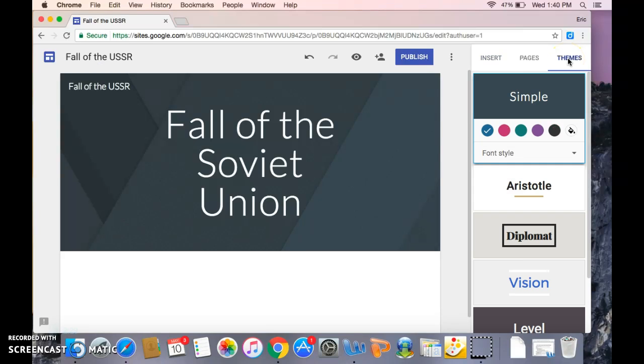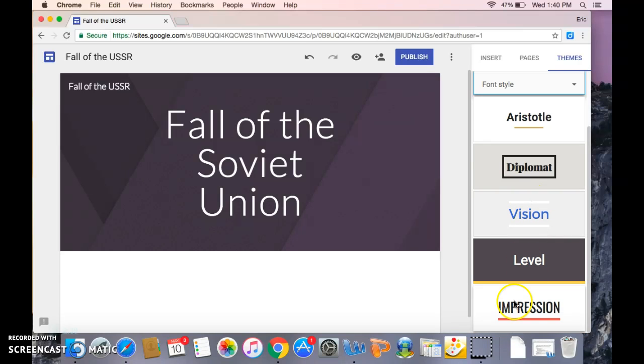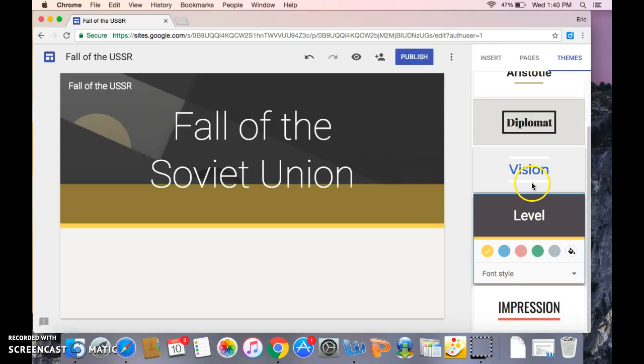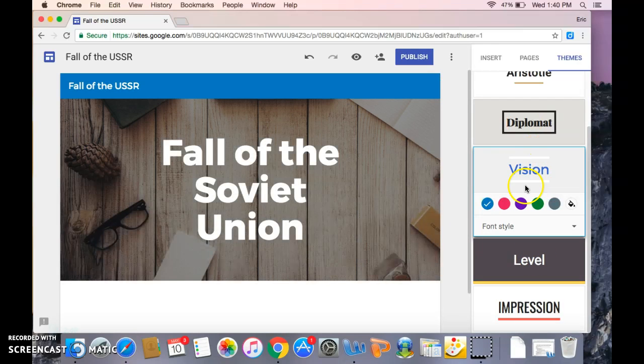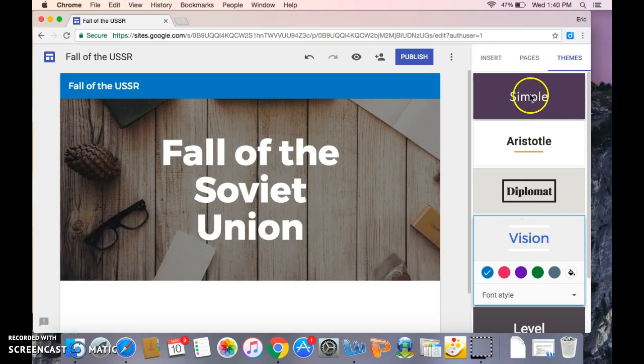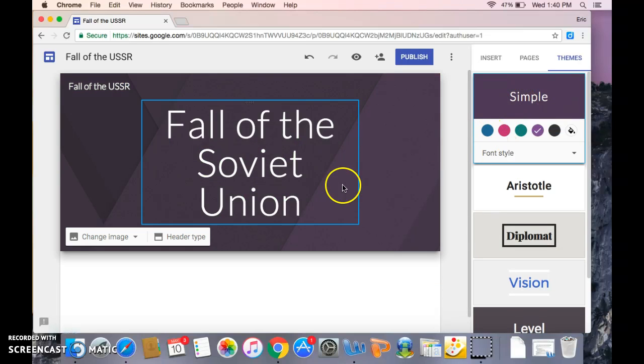Okay. So here is where you can change the theme and look of your Google site. So you can go to themes here on the right hand side, very simple. You can change the color. Say you want to go like this green color or purple, or if you want to change the way the font is, you guys can kind of mess around with the different types of themes. So I'll just go back to the original.